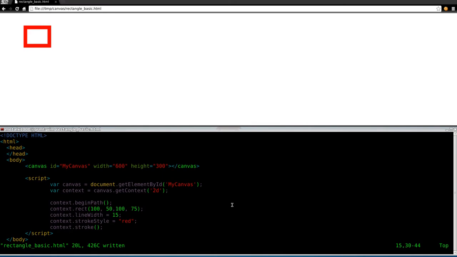Now, we can also tell it what color we want the inside of our rectangle to be. So here I can say context.fillStyle, and here we give it a color. I'll just say blue. And you'll notice that the colors are not necessarily case sensitive. I can do a capital B or a lowercase b, and either should work.